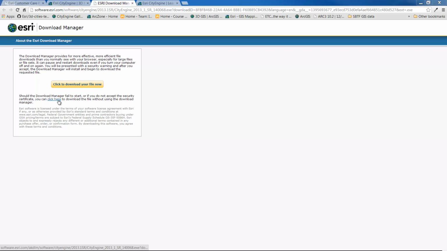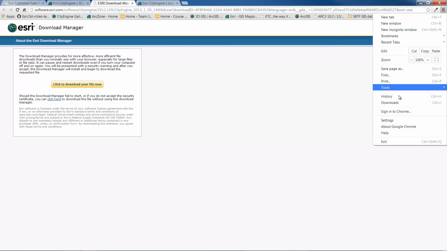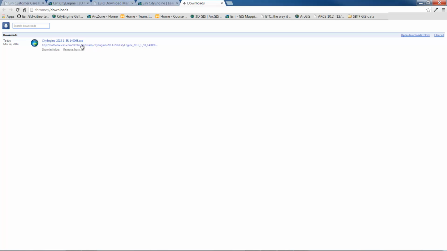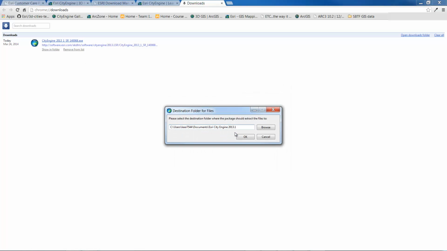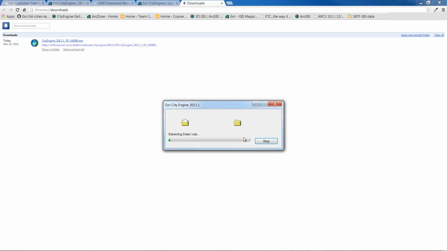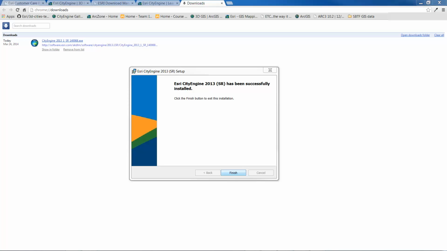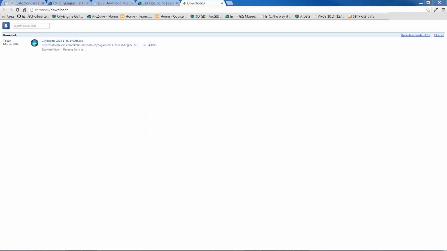Once the download is complete, go to the location where the file was downloaded. Click the executable and then click Run. When the installation wizard appears, select a destination folder for your files and click OK. Once you're done, click Finish to complete the installation.